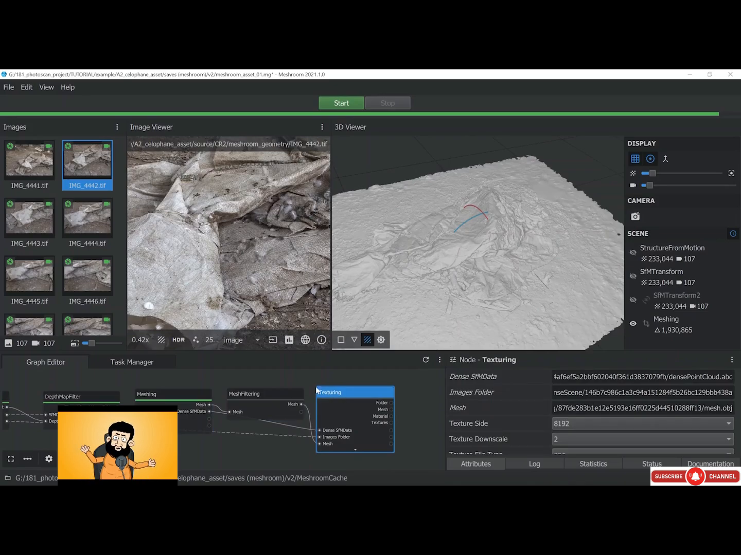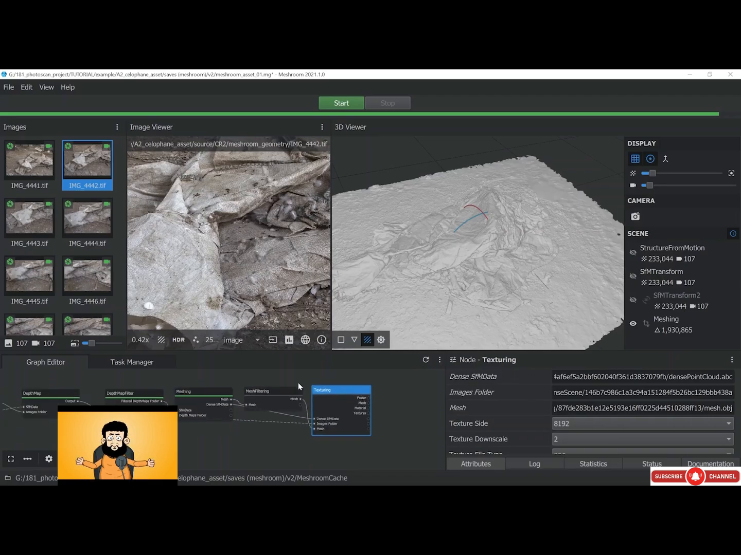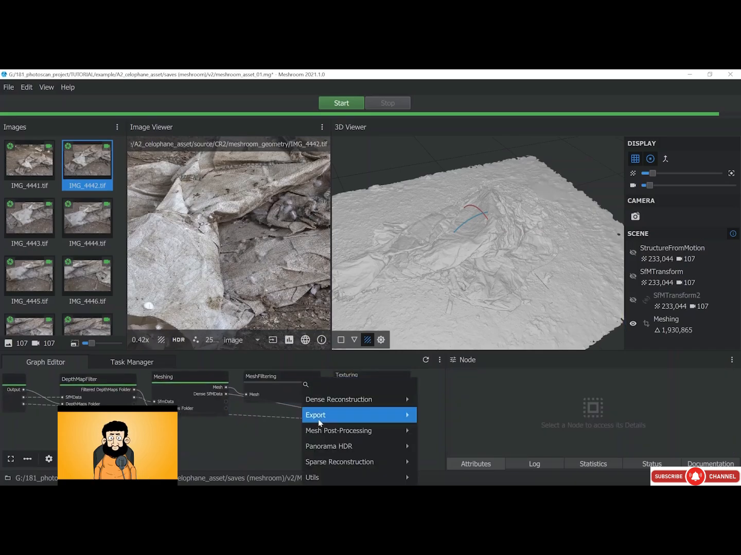Now we can either proceed to the very end of the chain and do texturing, or we can do the cleanup in Blender and then do texturing instead. And that's probably what I'm gonna do, because I want to change a few things with the mesh.